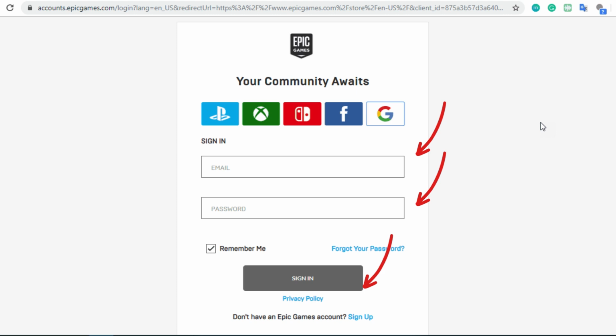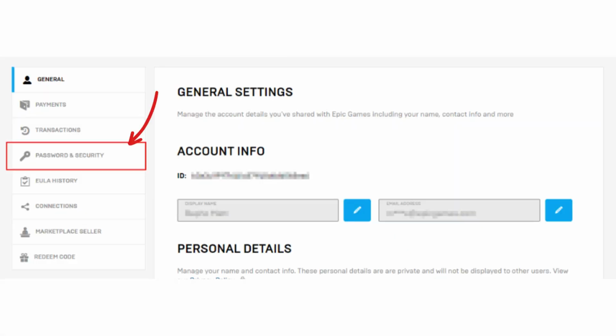Step 2. Navigate to account settings. Once logged in, hover over your username at the top right corner. Click on Account from the drop-down menu. In the left sidebar, select Password & Security.